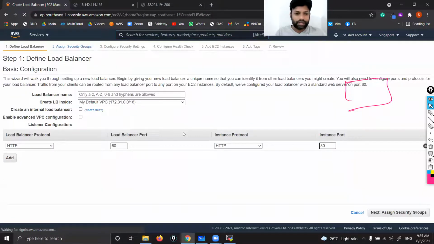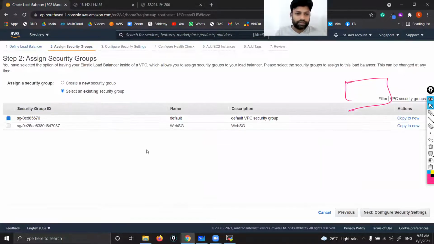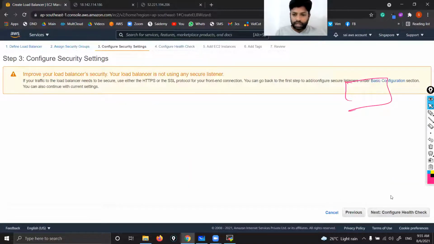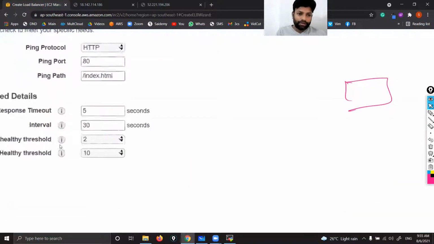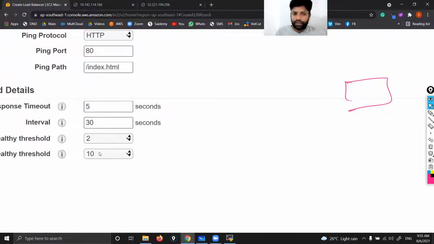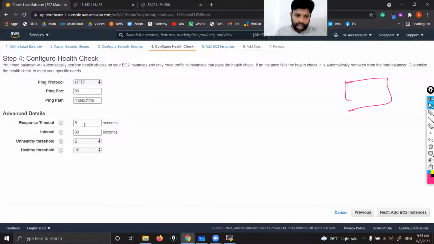Oh, I need to do it again. No problem. See here, I am giving the load balancer a name onwards. My load balancer, the name we have given. Next, select existing security group. Next, here, see, these are the default numbers 5, 30, 210. These are the default numbers we are keeping. As of now, I'm changing the number to 5, 2, 2. Now next.